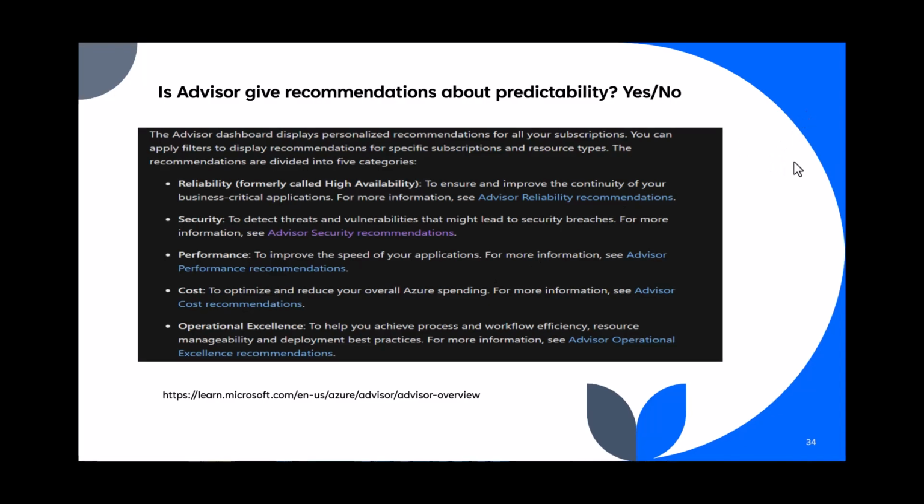Moving to the next question, question number 34. Does Advisor give recommendations about predictability? Yes or no? Advisor gives you recommendations in 5 categories. Reliability, formerly called high availability. Security, it will give you a security recommendation. Performance, it will give you a performance recommendation. Cost, it will also give you a cost recommendation, and operational excellence. So predictability is not one of these 5 categories. So the answer to this question is no.